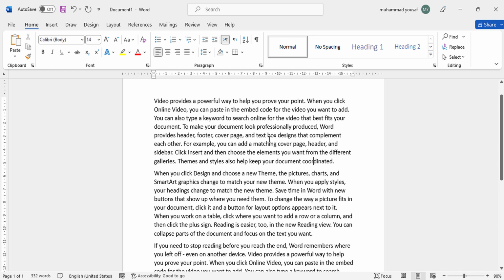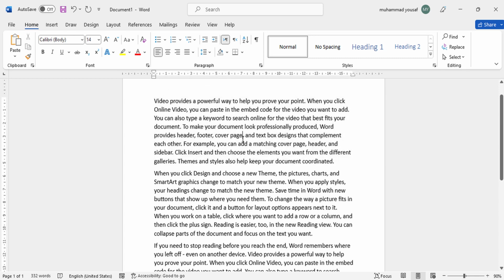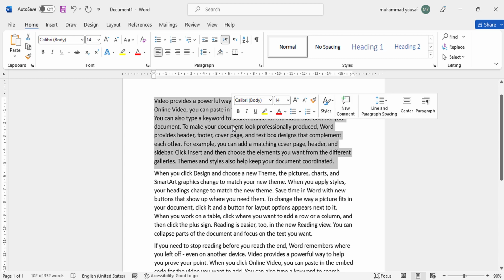Now we will move to another trick, which is to select text. Say you are using the mouse to select this whole paragraph. But to select a paragraph, you can simply triple-click your mouse and it will select the whole paragraph for you. So this was paragraph selection.